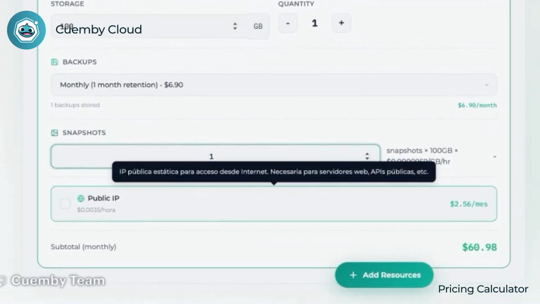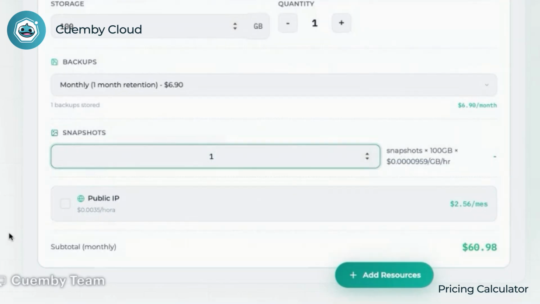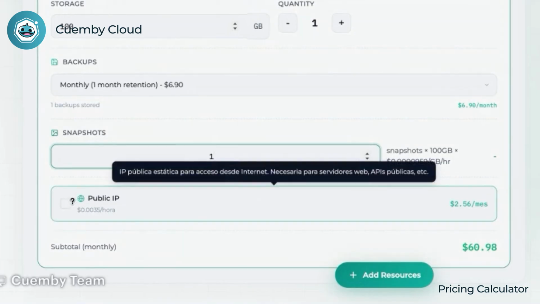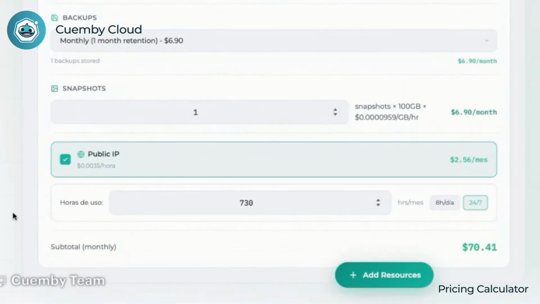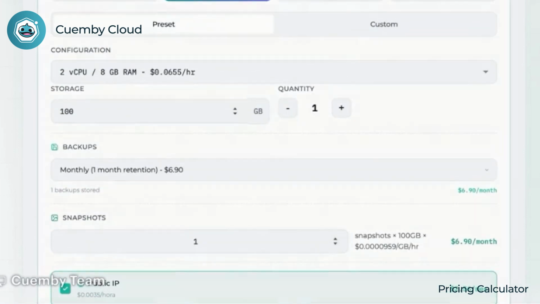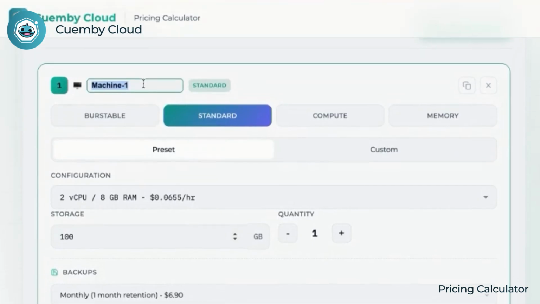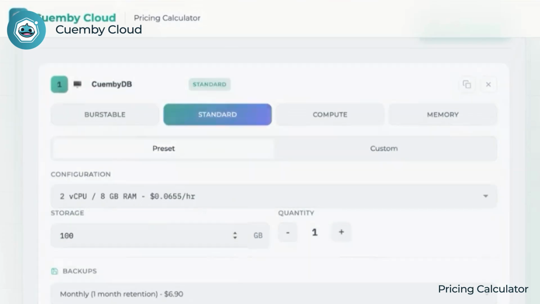Also, virtual machines in the Cuemby Cloud can have a public IP address. The cost of this public IP address can vary depending on the project's requirements. In this specific case, we'll add a public IP address on a monthly basis, 24/7. Additionally, we have the option to name our virtual machine. Let's assume that this first machine will be a database, so we'll call it CuembyDB. This allows us to clearly identify each resource within our quote.